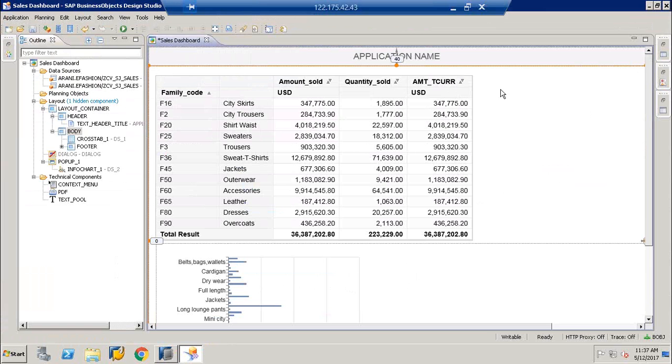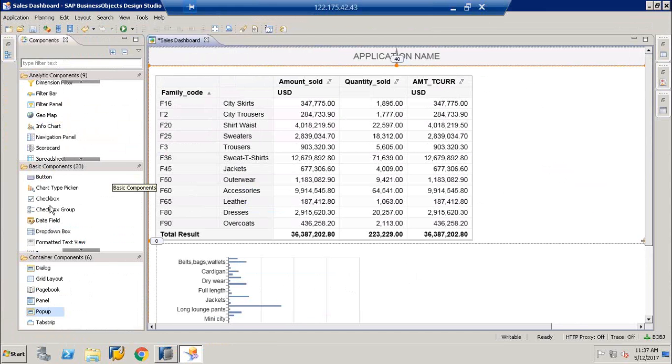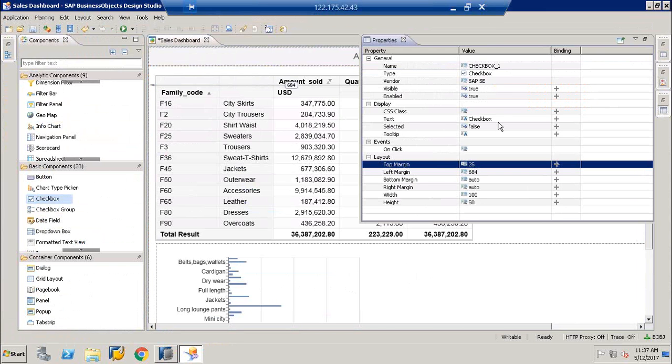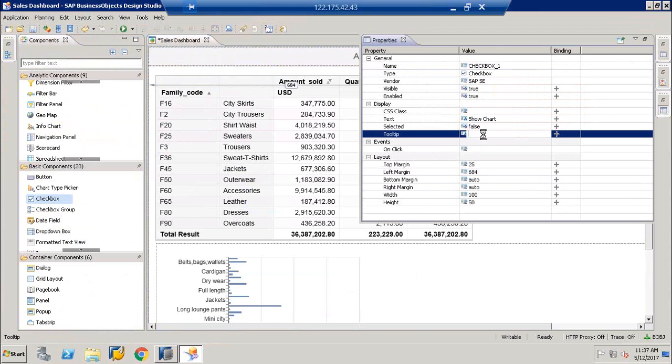What I want to do is simply use one checkbox and then write a script to show or hide the pop-up. So I'll use this checkbox. Now go to properties. I'll change the text. I'll say Show Chart. Give a tooltip if needed.